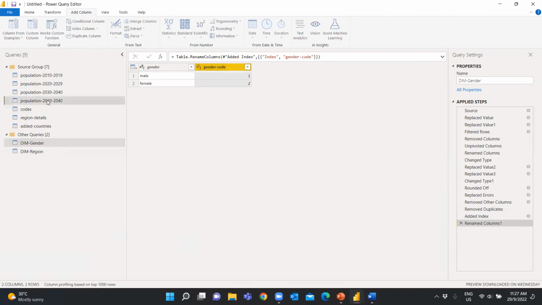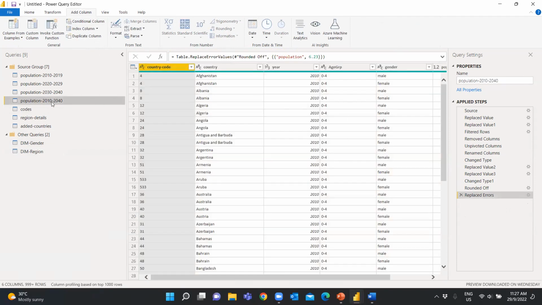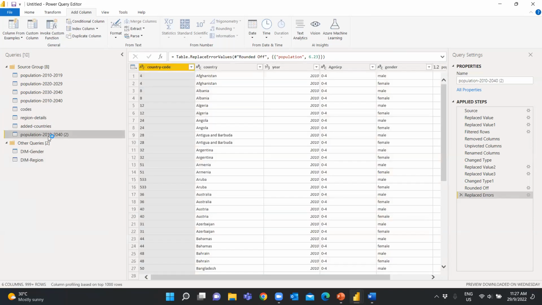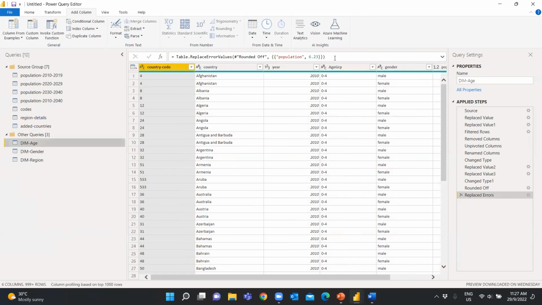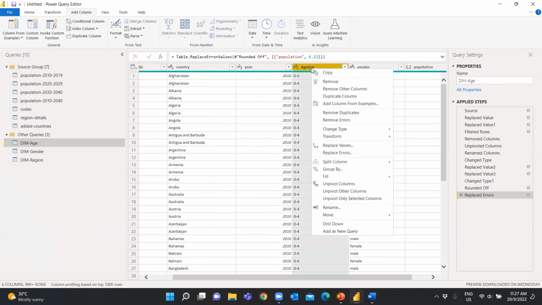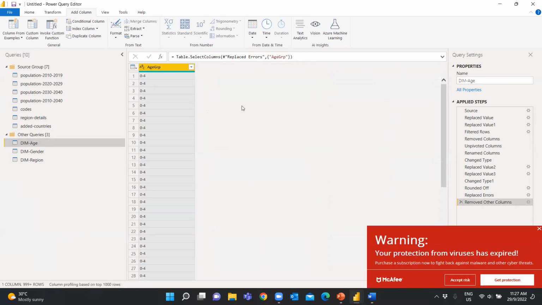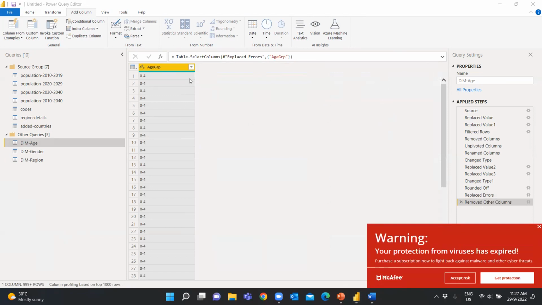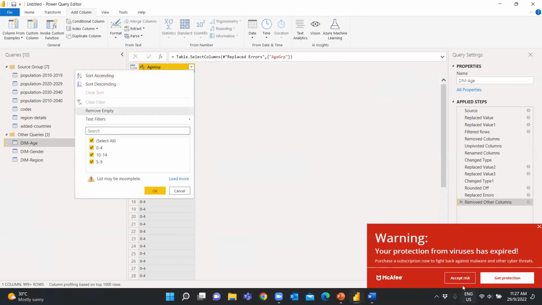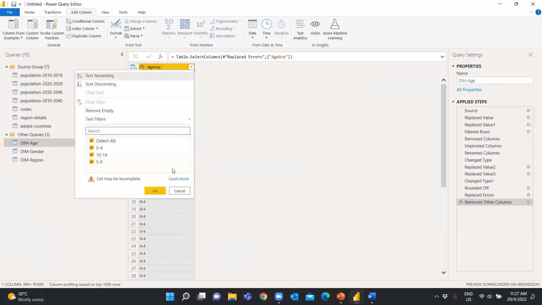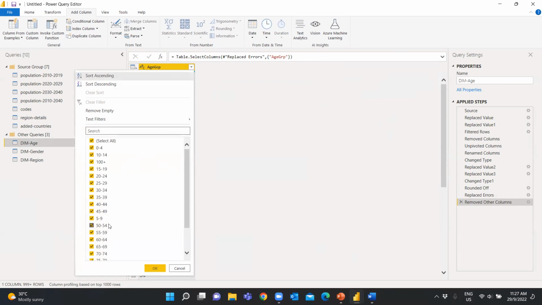We do a last one, which is about age group. So once again, I will duplicate this table, move it into here, and call it dim age. This one is quite interesting. This is the one where I can show a bit more features. Again, we're talking about age, so I only need the age group. So again, I right click, remove other columns. Now we've got all these different age groups: 0 to 4, 5 to 9, 50 to 54, and then 100.